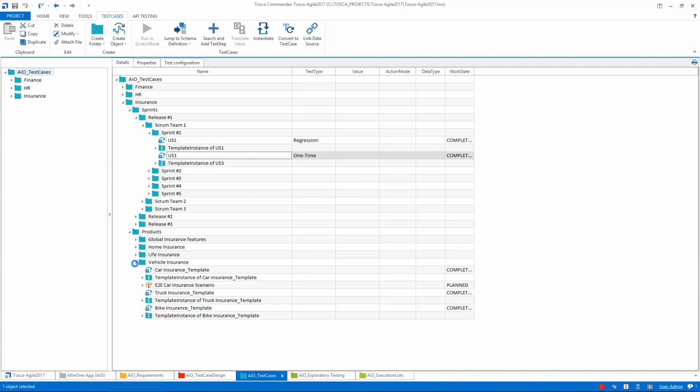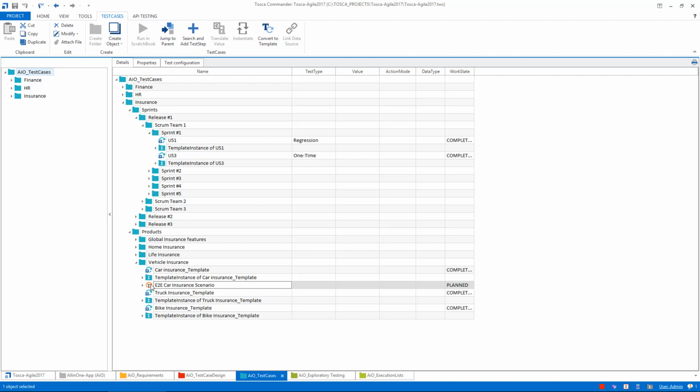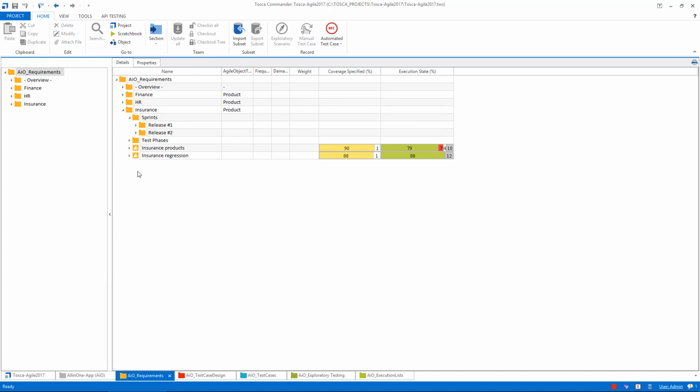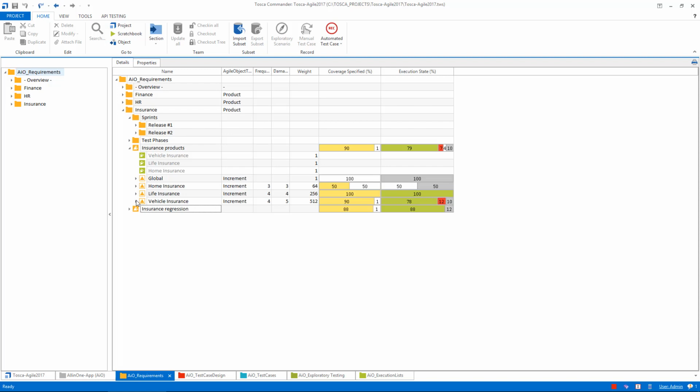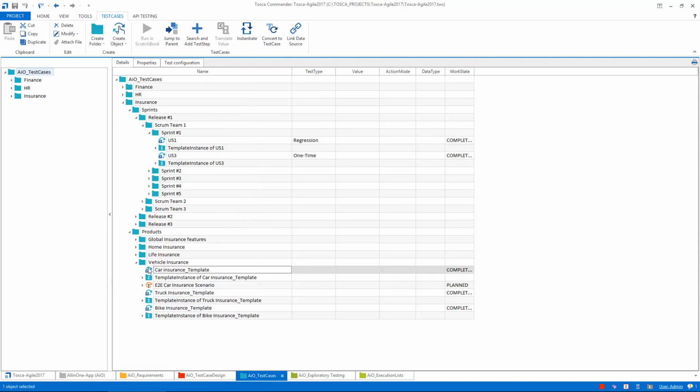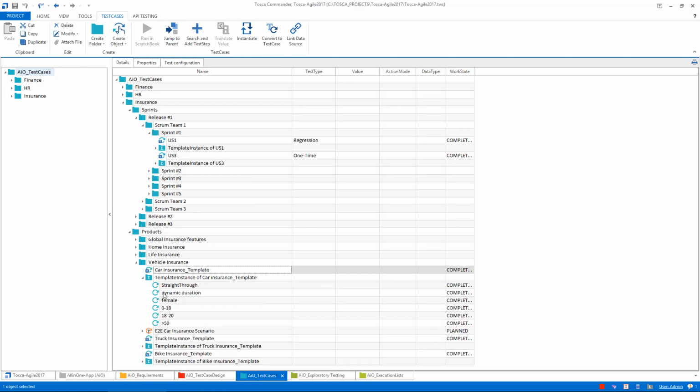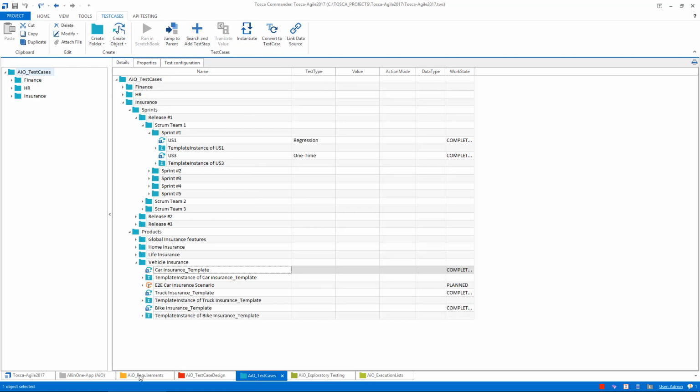If we have a look at the vehicle insurance, we will have the template for car insurance, for the truck insurance, for the bike insurance. We even have an end-to-end scenario here for the car insurance. So it's really important to have different views, and even these test cases will be then used in the requirement section in a certain section, like the vehicle insurance. We have car insurance, and this would be this template where we can use these test cases to be executed and even to be reflected in the requirement section.